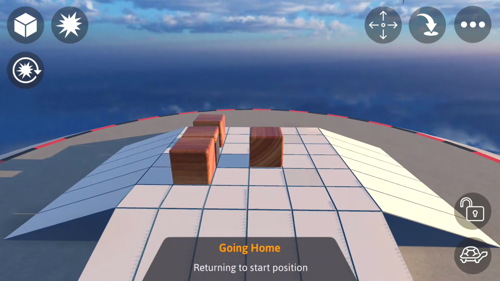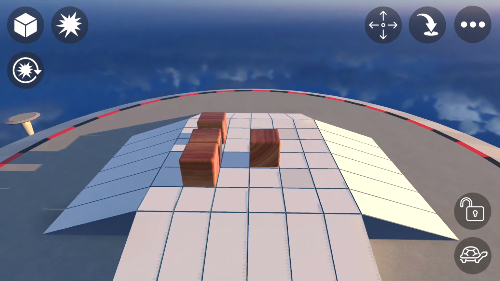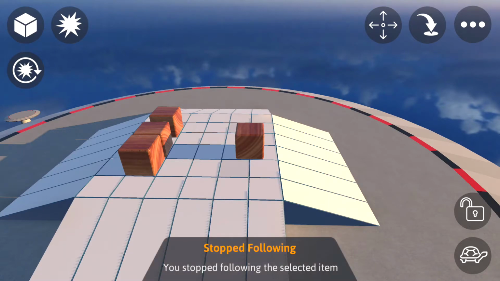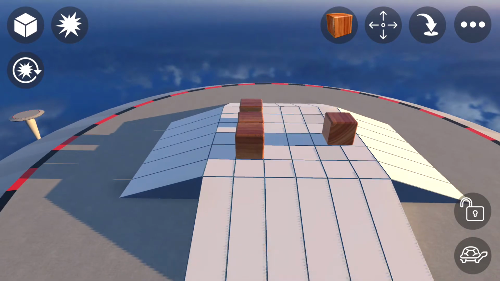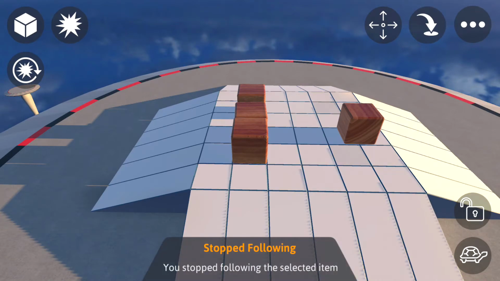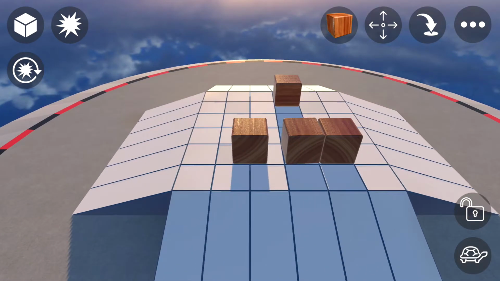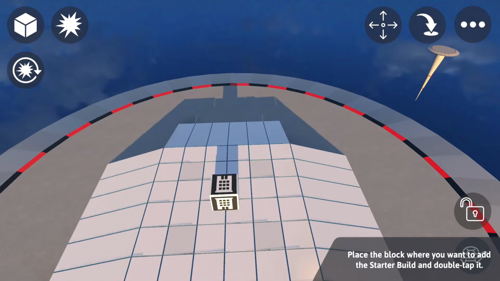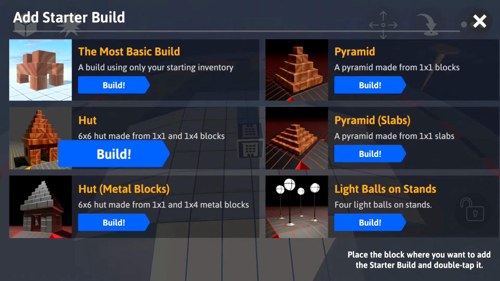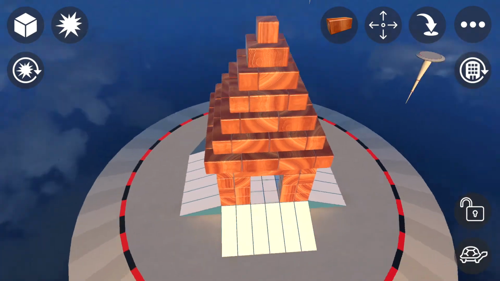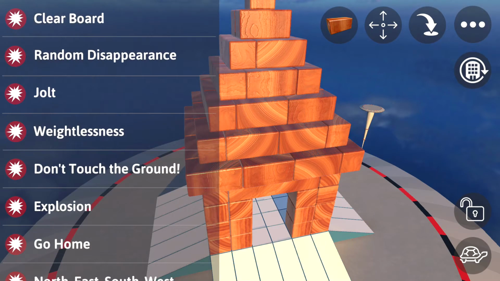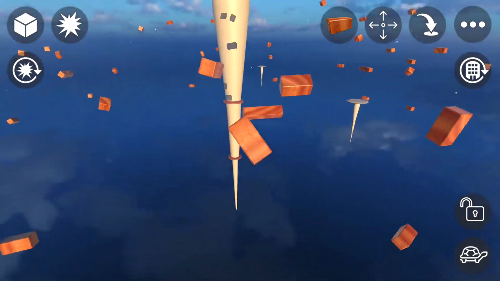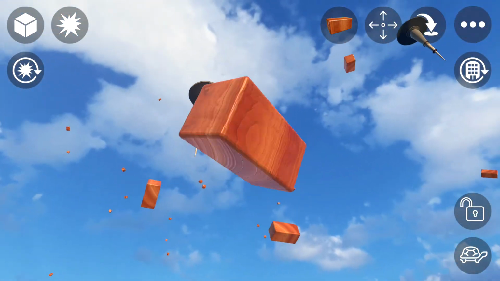And it's going to go out of bounds, so I'll be sent back to the beginning, or back to the starting point. But whenever you see this here, that means you're following that item, and you can stop following by tapping. So for example, let's just say we add a build, and then we tap an object to follow it, and then we apply an explosion to it. We're following that block now, all the way down.